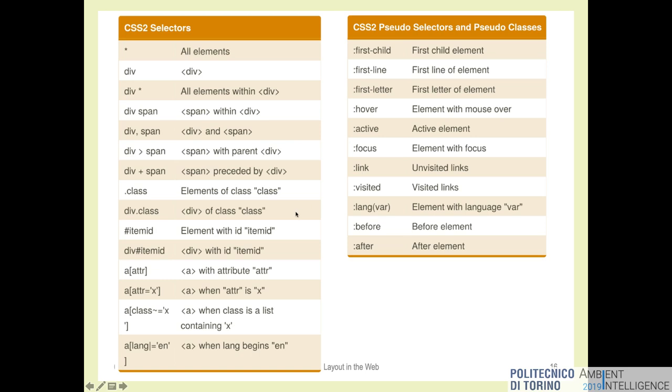Same things apply for classes, for example. You can say div.class. I would like to apply this style to all the containers with tag div, but only if they have this specific class applied. So not just every div, but every div with this class, and so on. Every div with this specific ID. Or you can move to things a little bit more complex. Okay, I would like to apply this only to the first child of the element, or only if the element is active or hovered with the mouse over the text, and so on.